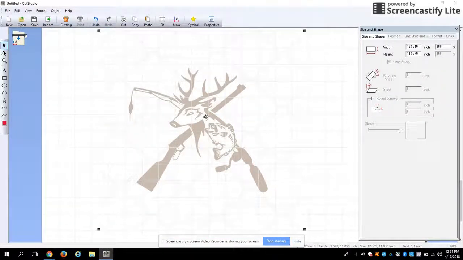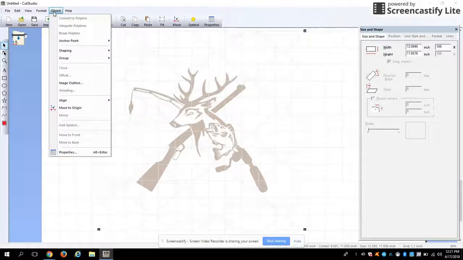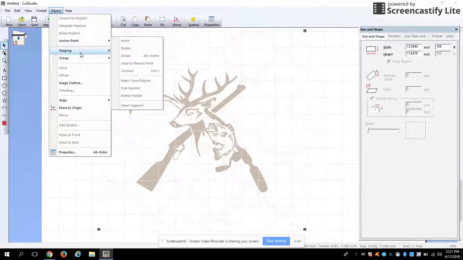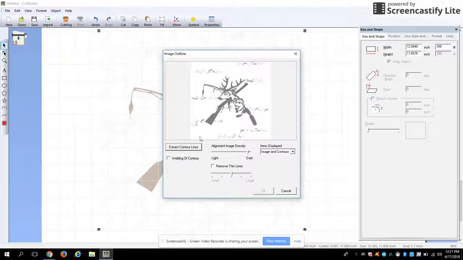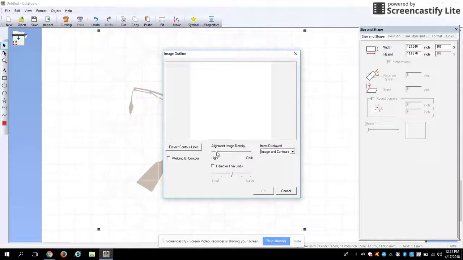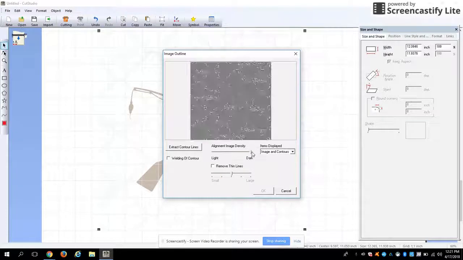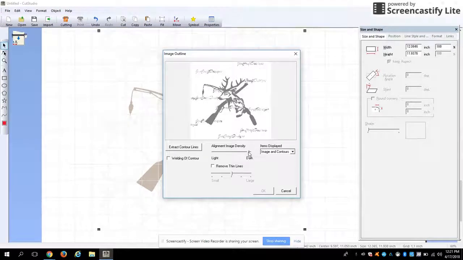What I want to do is get an outline. What you do is you go to Object and Image Outline. You can see your alignment right here. You can go anywhere from real shallow or real dark. If you get real dark, you're going to pick up a lot of that background stuff. So I'm going to go to the point just where the background is out of that.